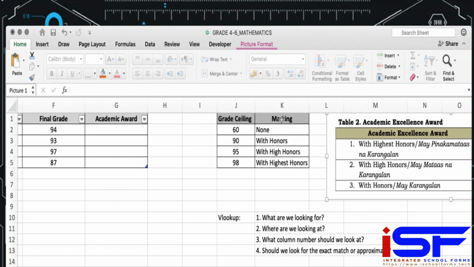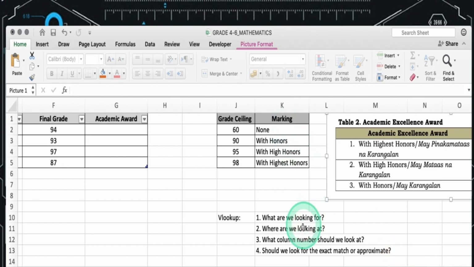And last but not the least, should Excel be looking for the exact match of this grade, or should it just look for the approximate match that would fit the specific set of range? In this case, we will only be looking for the approximate match. So why is that? That is because our range here is not distributed equally. In other words, the numbers that are found here in the first column are not spread out.